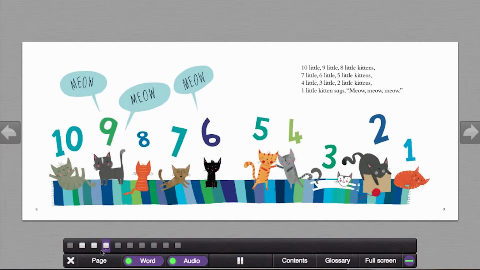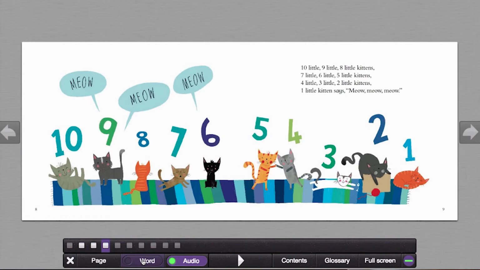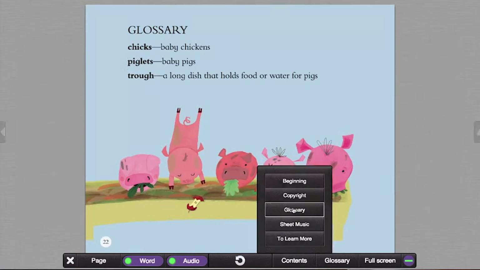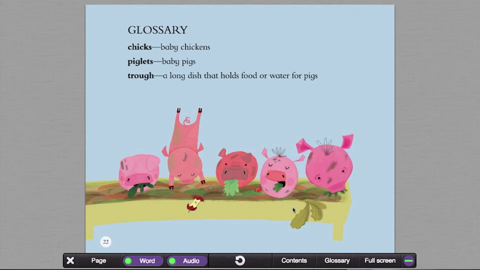The next button says Word, and they can click that on and off, and it will follow along with the words and highlight them as they read the book. They can also click on Audio, which turns the audio on and off. The next one is Contents, and when they click on Contents, it shows you a lot of different information. They can go to the beginning of the book, they can see the copyright page, the glossary page, which is really important because it brings up words that they might not know from the book that they're reading.